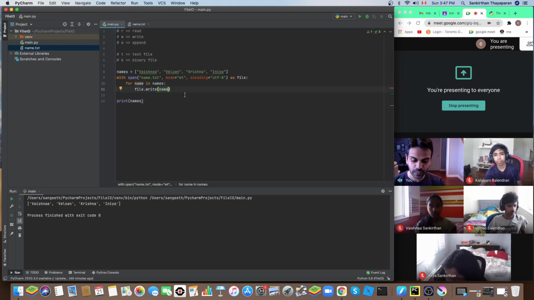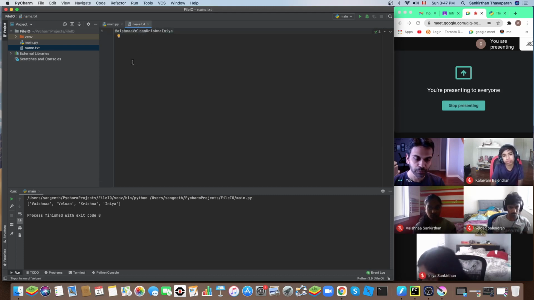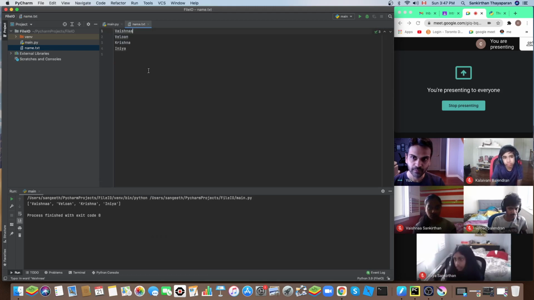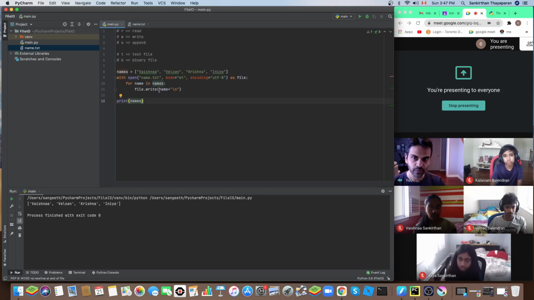So if you want to put that newline, we just have to explicitly create a newline. We're creating a new string with that name and the newline character, and we write that. If we do this, then all of these would get properly written with the newline character. So let's run this and look at it. So we have to explicitly specify the newline character when we write to it.